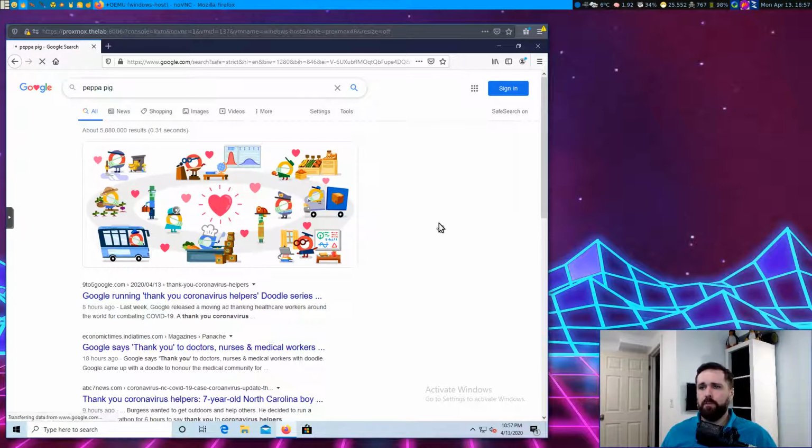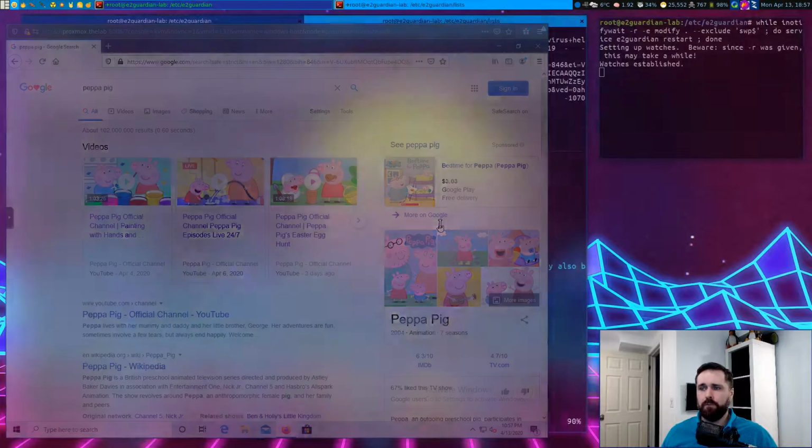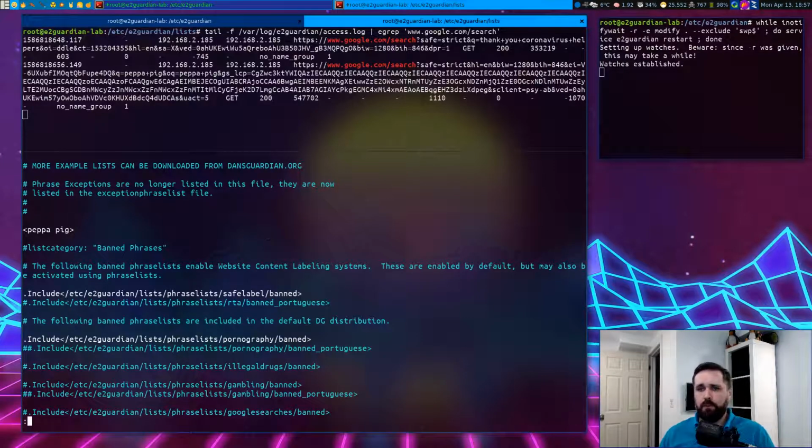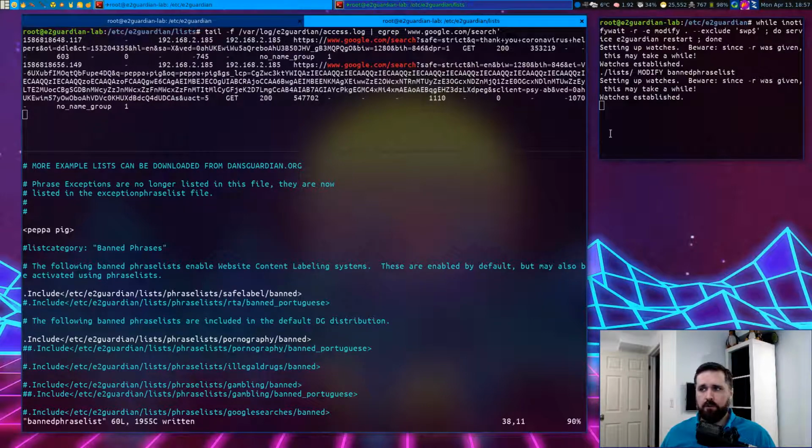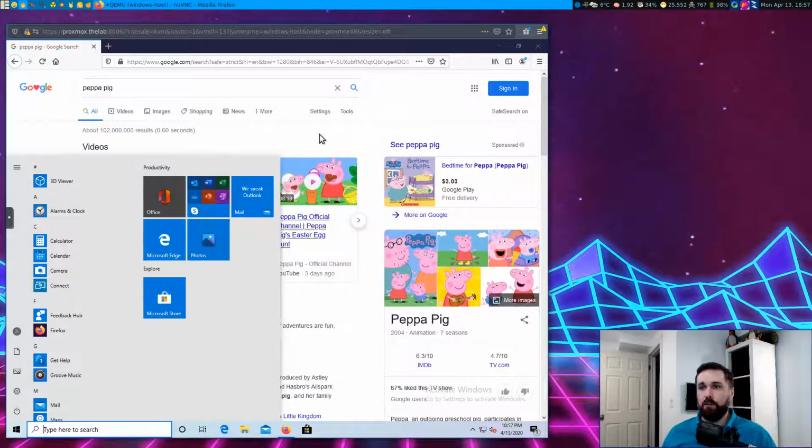Peppa Pig, we should get results, and we do. Now, if we come in and we save that change, and we restart the E2Guardian service, I have a script doing that for me up here, but you want to make sure whenever you change a file in E2Guardian that you restart it. Otherwise, your change won't take effect.